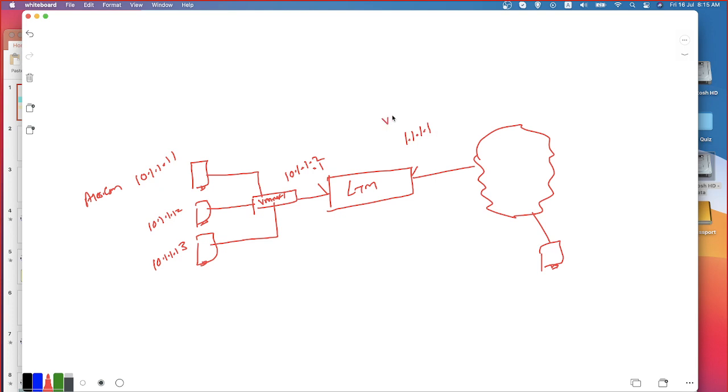Now I have taken a case of 1.1.1.1 as my virtual server IP listening on port number 80, and this virtual server is associated to a pool called Atos web server pool. In that we have multiple servers associated to it, correct? Like a blue server, a green server, and also a yellow server.